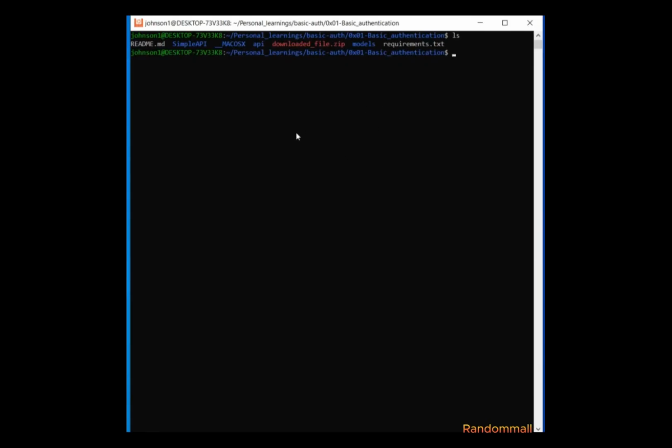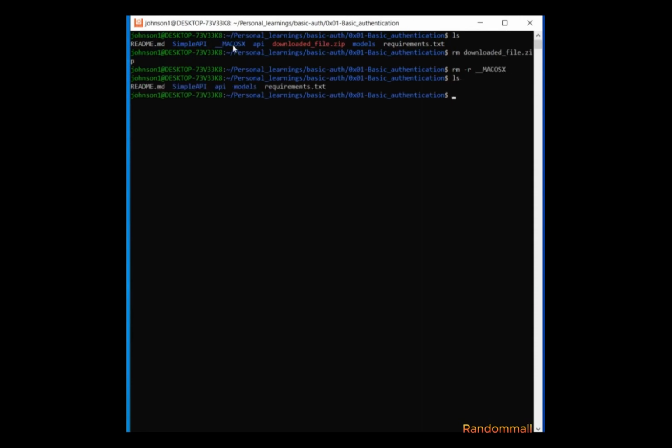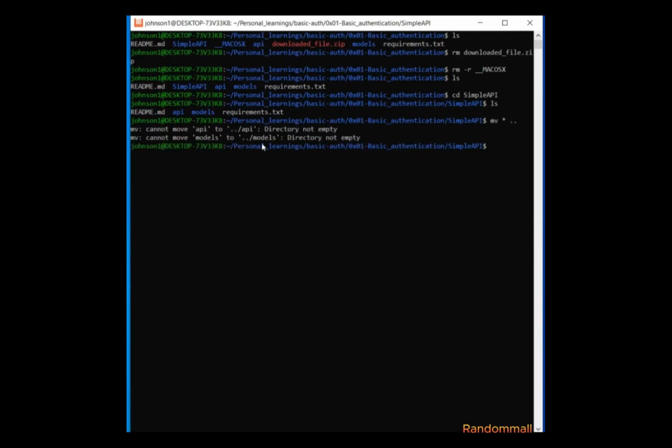We can now remove the downloaded zip file and the macOS directory that came with the file. For you, you should be left with the simple API directory. What you would do is cd into it and move all the files to the parent directory, which is the project directory, and game start. Here, they cannot be moved as I already have the same files.